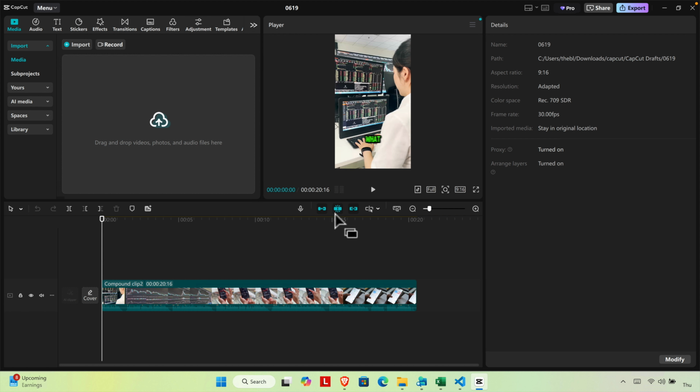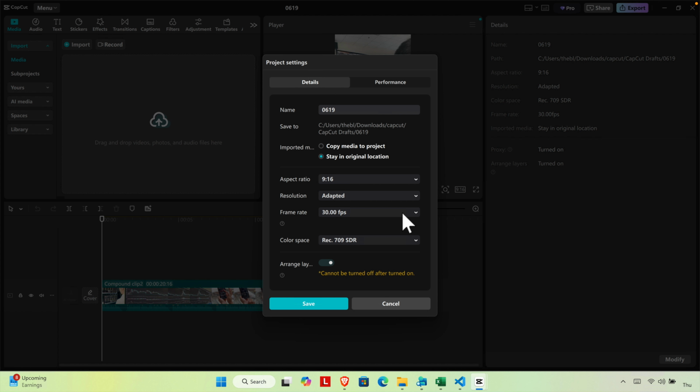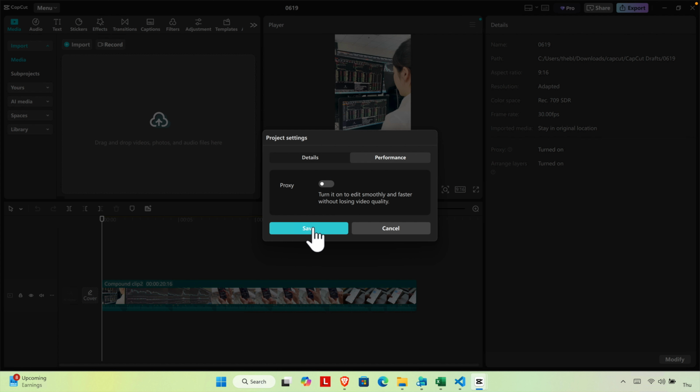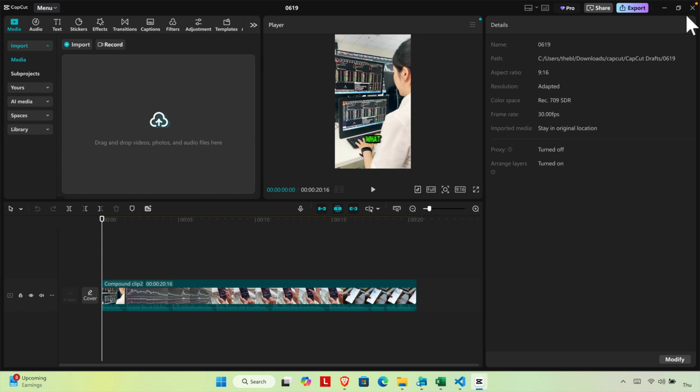This is one option, and there is another option. I'm going to roll it back so that I can show you the other way to do this. So I'm going to click Performance and disable it, and then I'm going to save it. Now I'm going to close this.